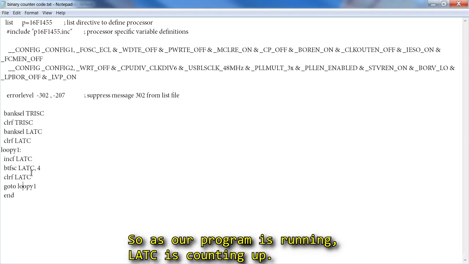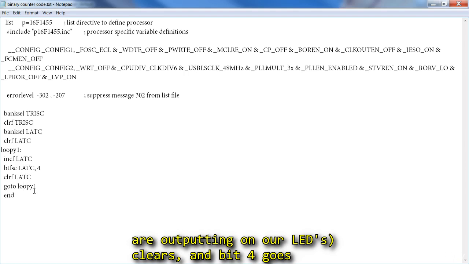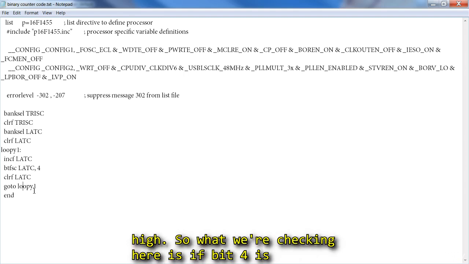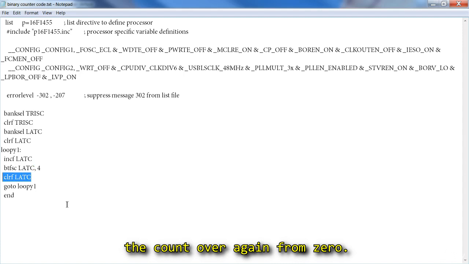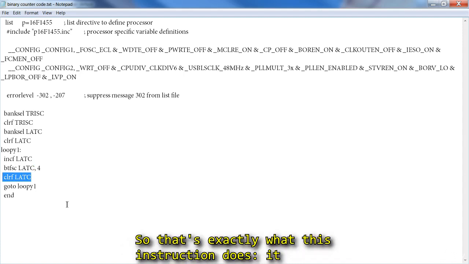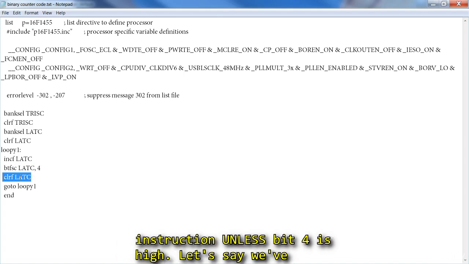So as our program is running, LATC is counting up. Once the count hits 16, decimal 16, the lower nibble, which we were outputting on our LEDs, clears and bit 4 goes high. So what we're checking here is if bit 4 goes high. Then we want to clear LATC to zeros and start the count over again from 0. So that's exactly what this instruction does. It checks bit 4 and will skip over this next instruction unless bit 4 is high.